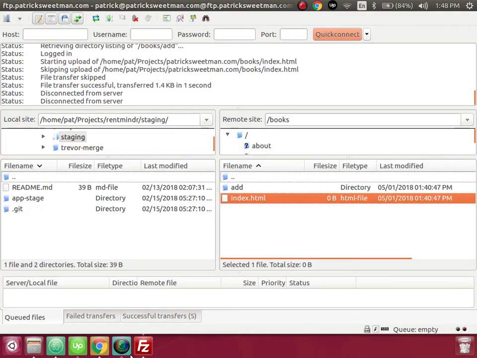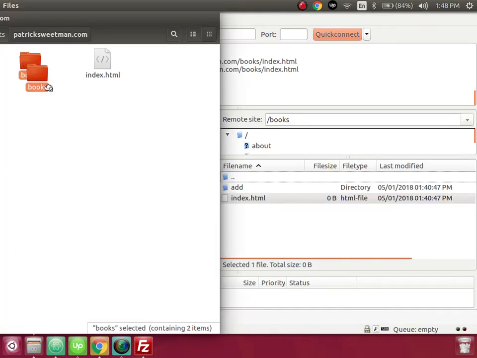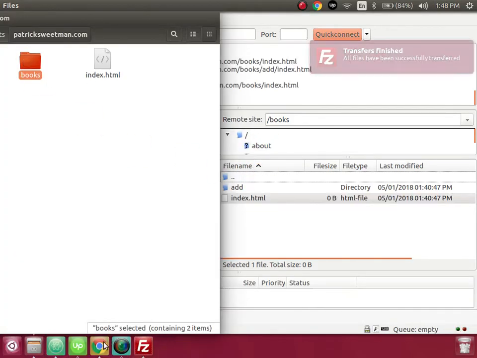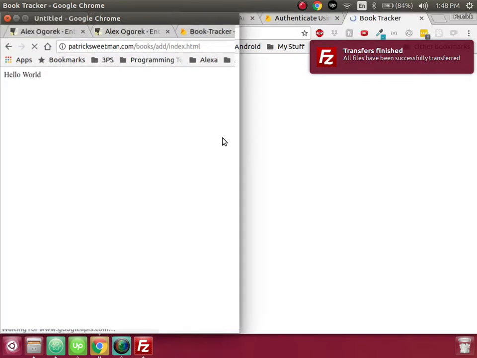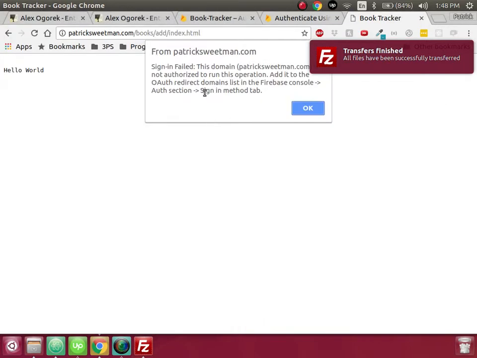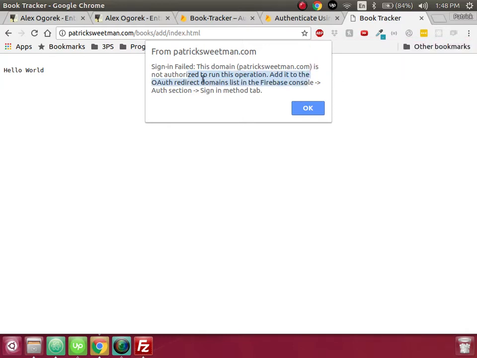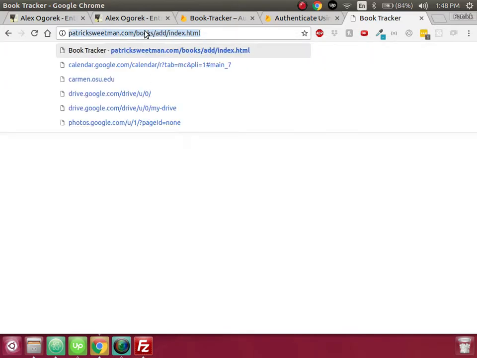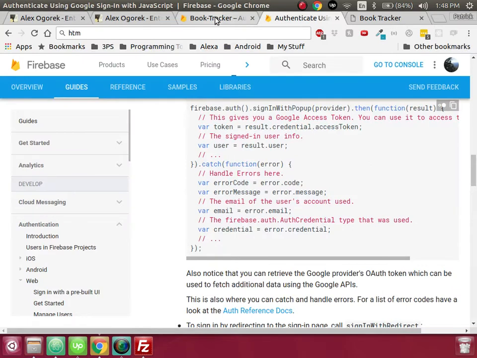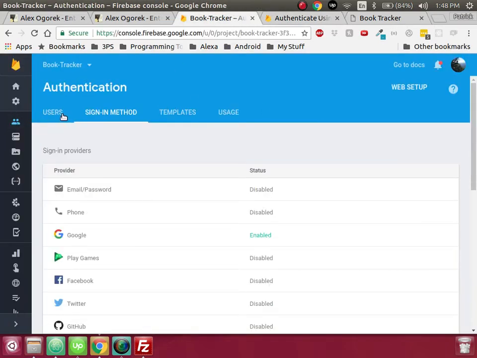And now that we have that, let's see if we get any more helpful information. This domain is not authorized to run the operation. Add it to OAuth redirect domains in the list. Okay, so I just need to go to the Firebase console, the auth section, and then add this domain as something which is approved. That's easy.